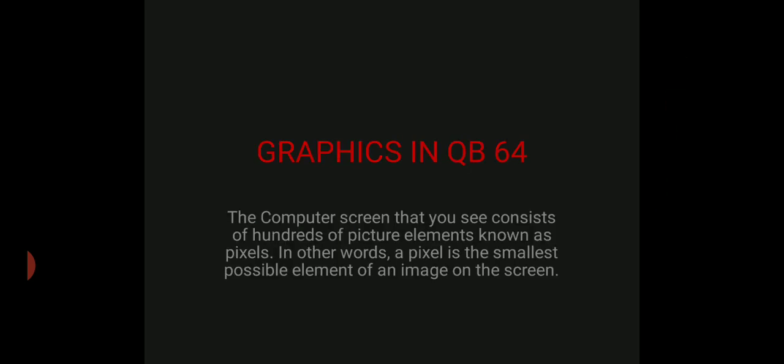mind the language's power. In this lesson, you will learn about some basic commands supporting the graphic QBasic 64. Before learning the various commands used to display graphics in QBasic 64, the computer screen that you see consists of hundreds of picture elements known as pixels. So students, in other words, a pixel is the smallest possible element of an image on the screen.